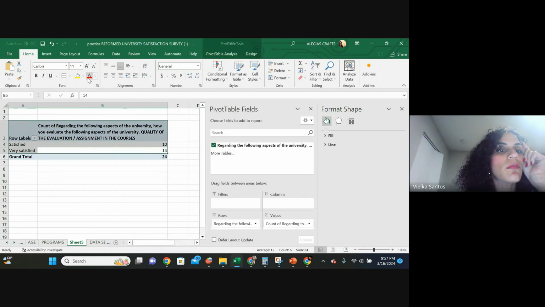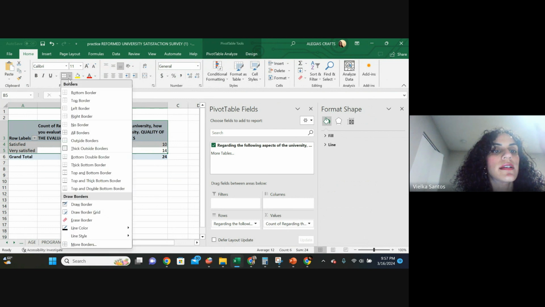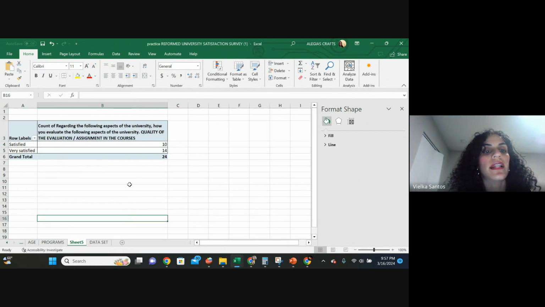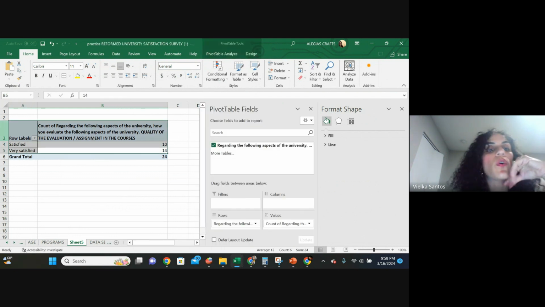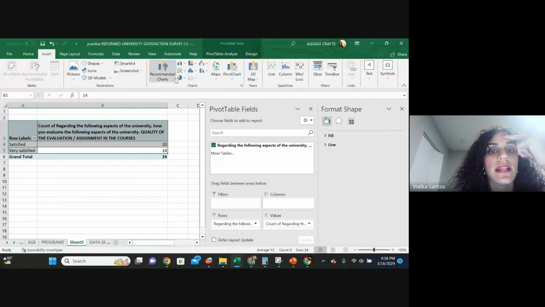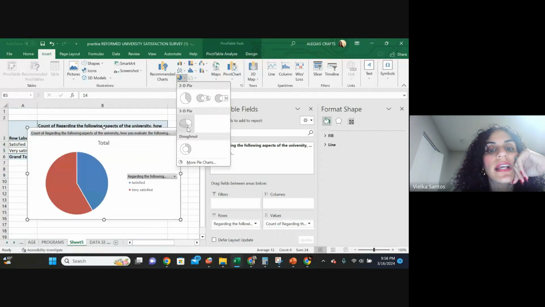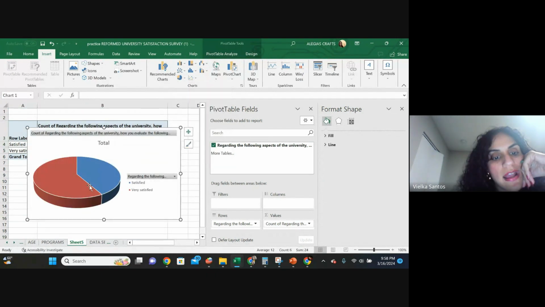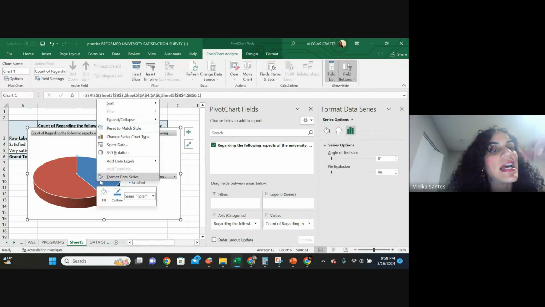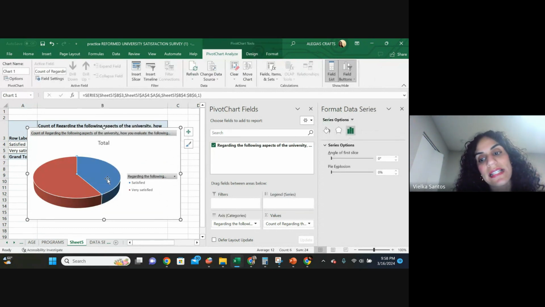When you need some lines, you click on this cross and then all borders, and then you can see all your borders, okay? Select everything on the pivot table, but not the grand total, so it doesn't stress you later. So then you click on chart. I will use 3D pie and I will add my percentage. I did right click, format data series.